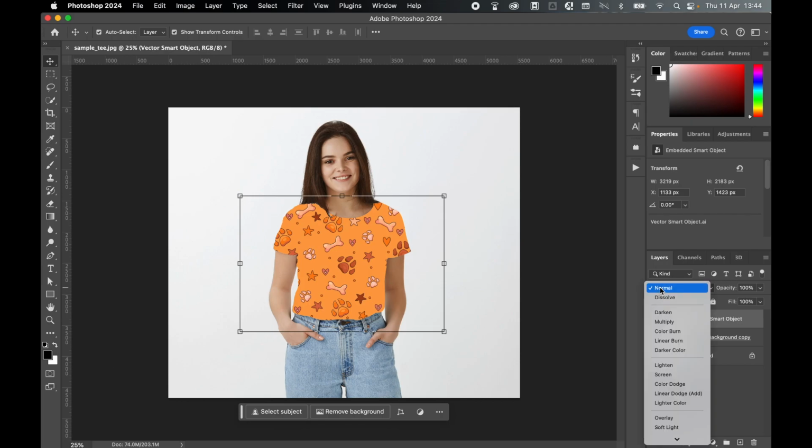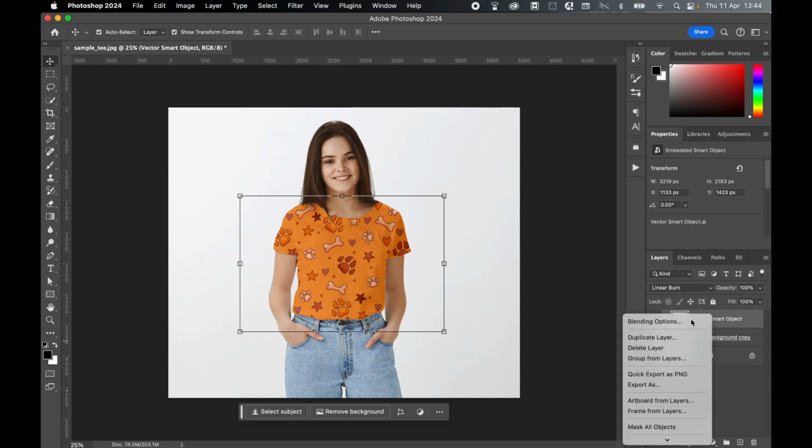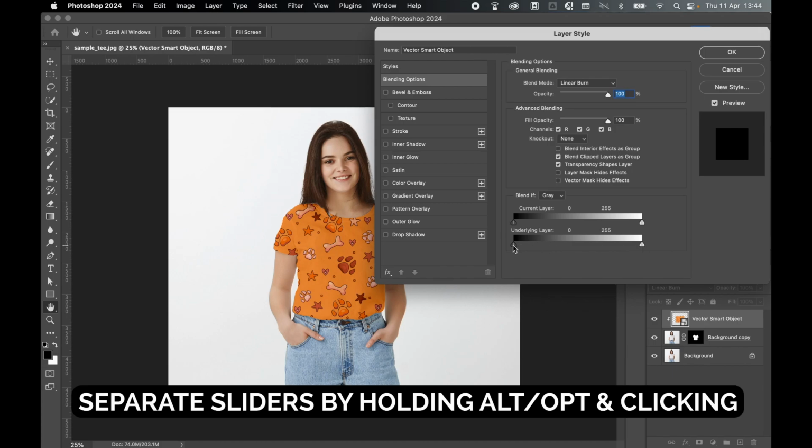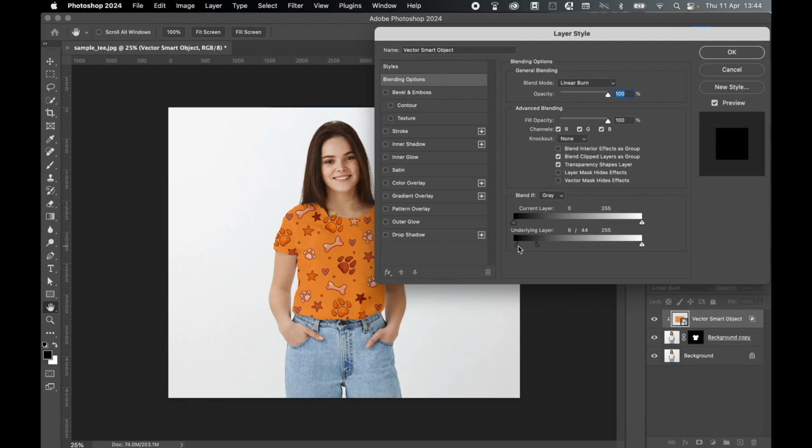With the layer selected, set your blend mode to something like multiply or color burn to bring through the textures of the t-shirt, and right click, blending options. Under the Blend If panel, both with current layer and underlying layer, we can bring through those darker tones and those lighter tones by hovering over the sliders, holding Alt or Option to separate them, and playing around with these sliders to try to bring through more of the lighting, both on the underlying layer, and you can also try this on the current layer as well.